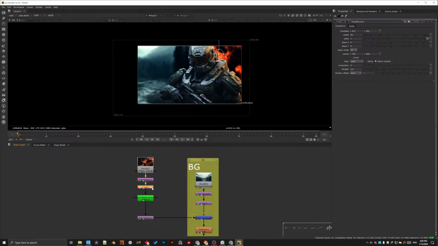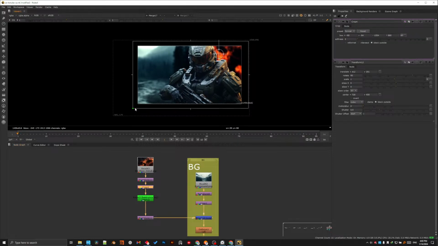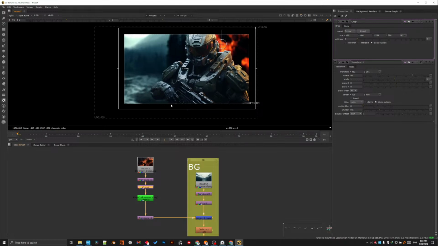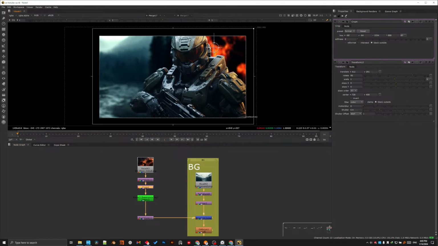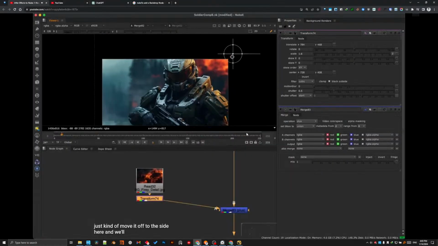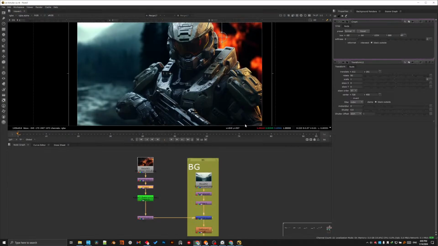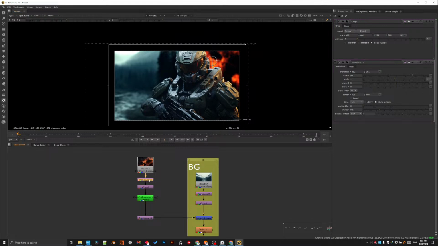Crop node, lifesaver. And we'll just use maybe the bottom corner of it.